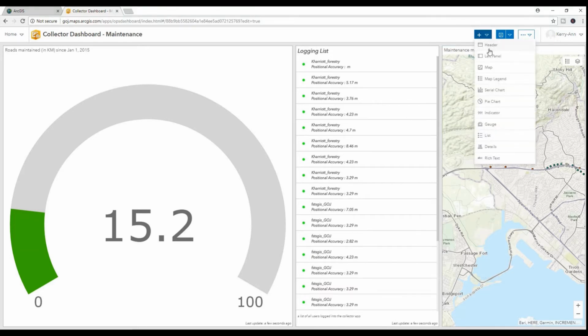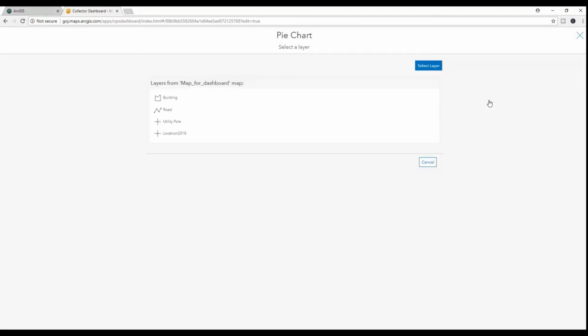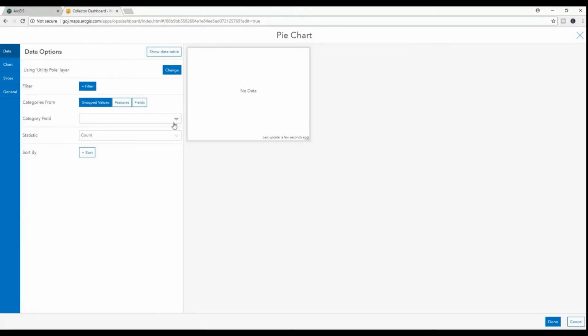Time to add a pie chart to show the distribution of whole material in percentage. I won't be filtering my values. In fact, I want to make sure my values are grouped by unique value, and I need a total count of these records.